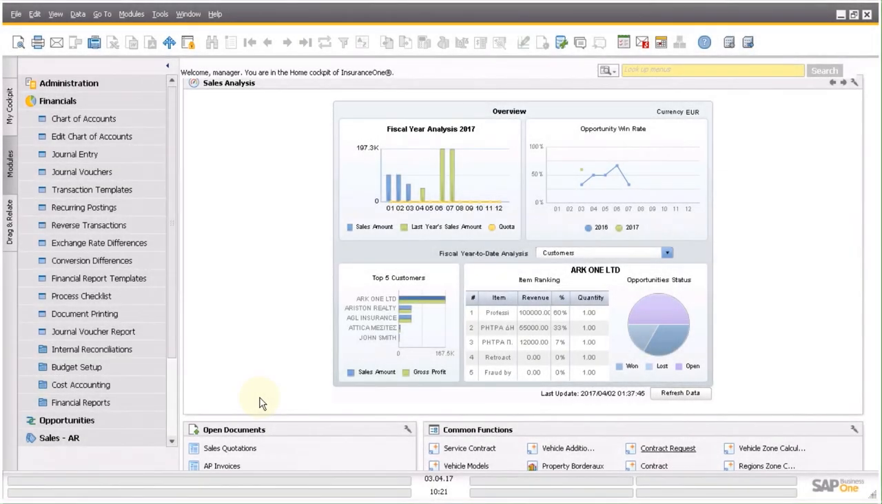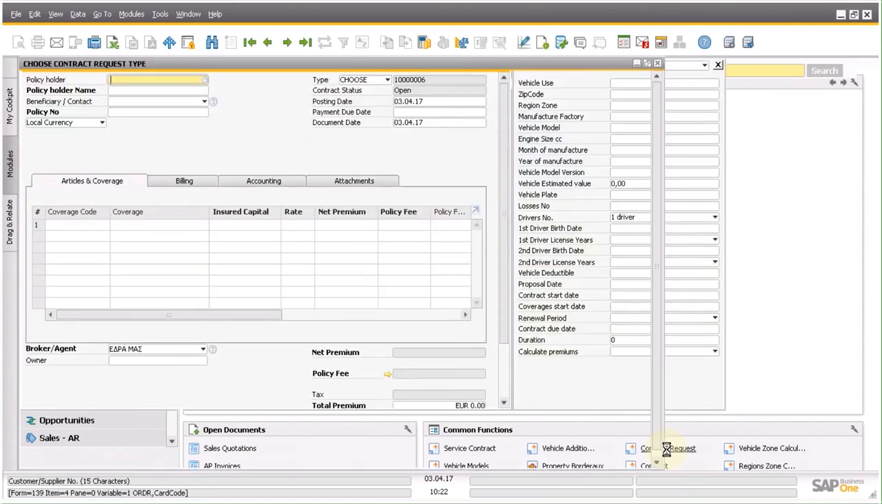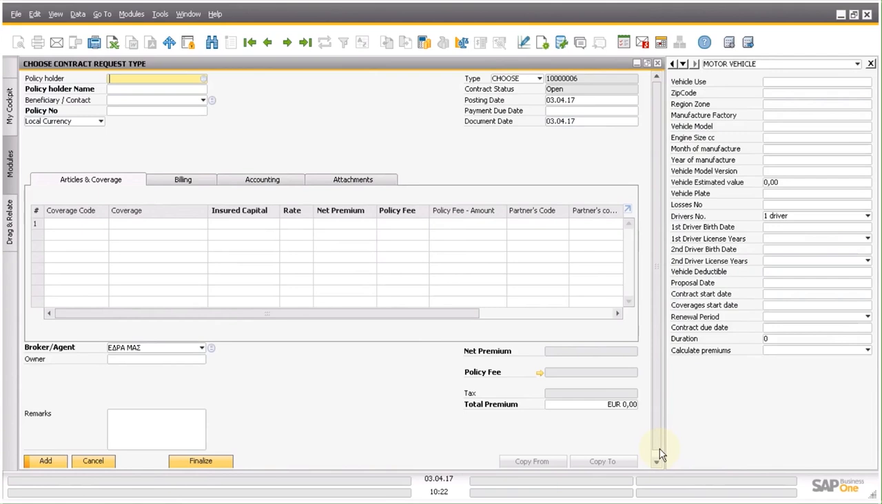In this video, we will demonstrate the procedure of adding and finalizing a new contract request for the motor and vehicle insurance sector. Let's assume that the officer receives an incoming call from one of our clients requesting a car insurance. The officer selects the contract request. As a result, the contract request form pops up.